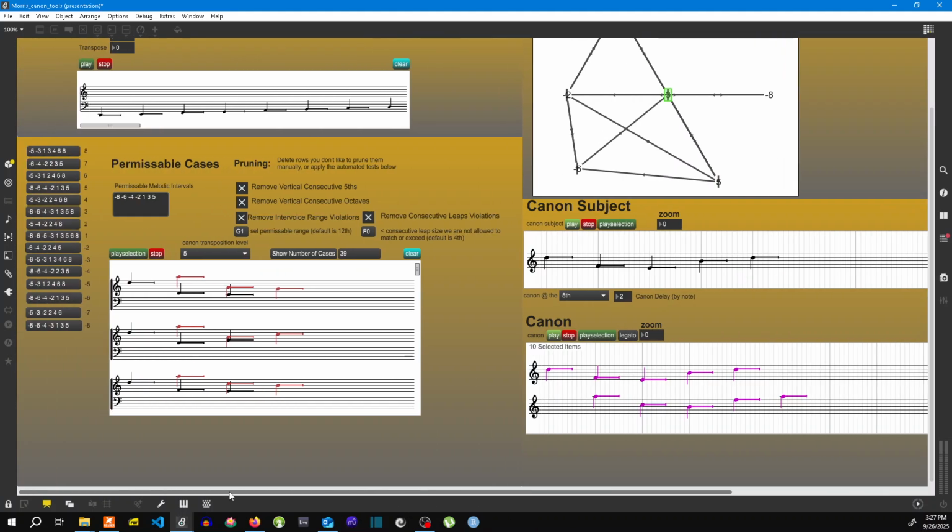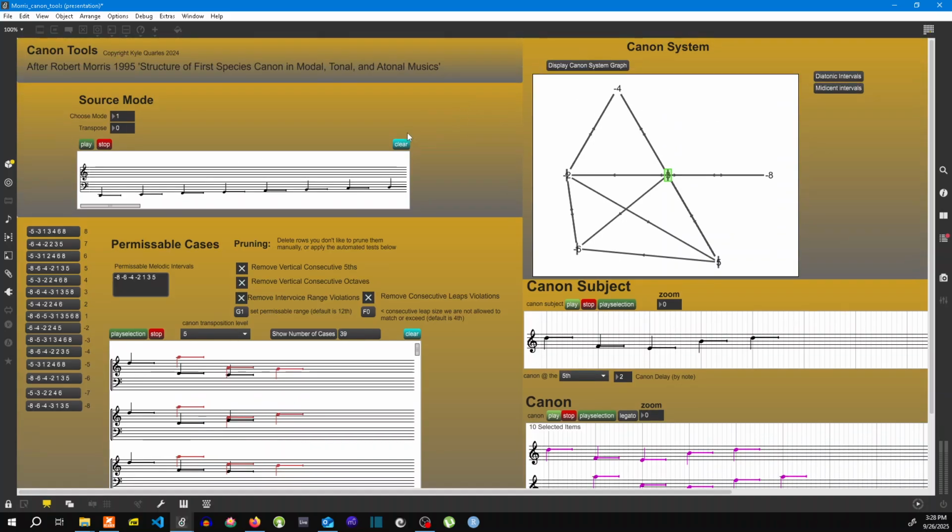So first we select a mode here. We use classical mode names. So Dorian is 1. If you need the plagal mode, then you just use the authentic form, and then when you construct your canon, you construct it to the range that you like. You can also transpose these modes.